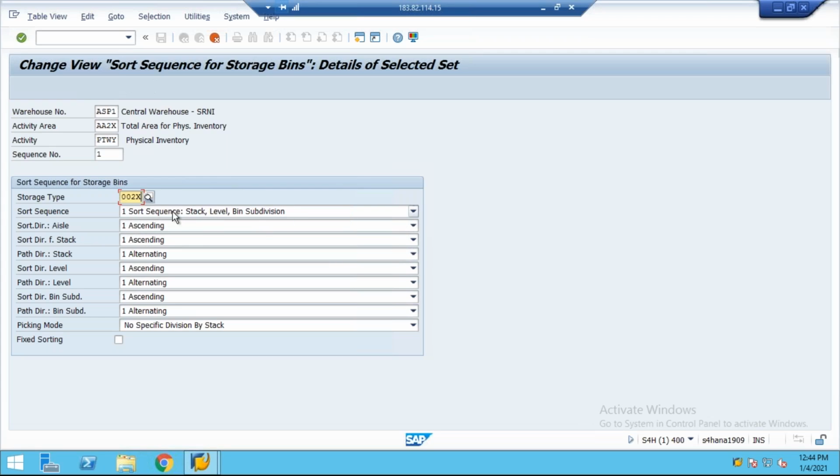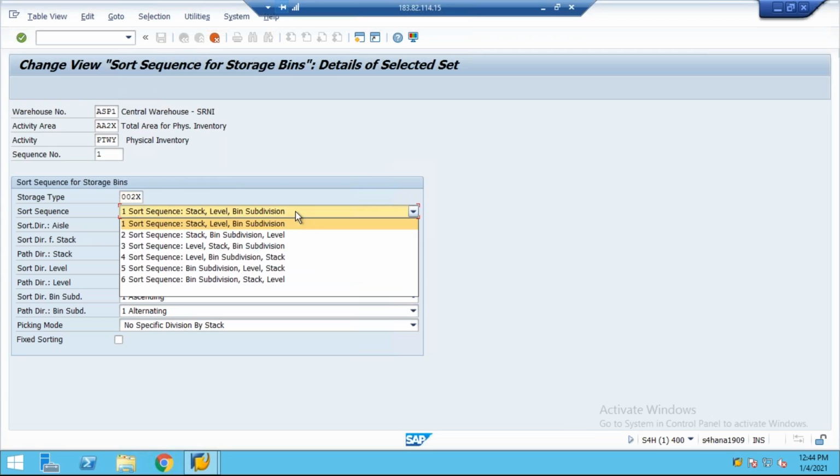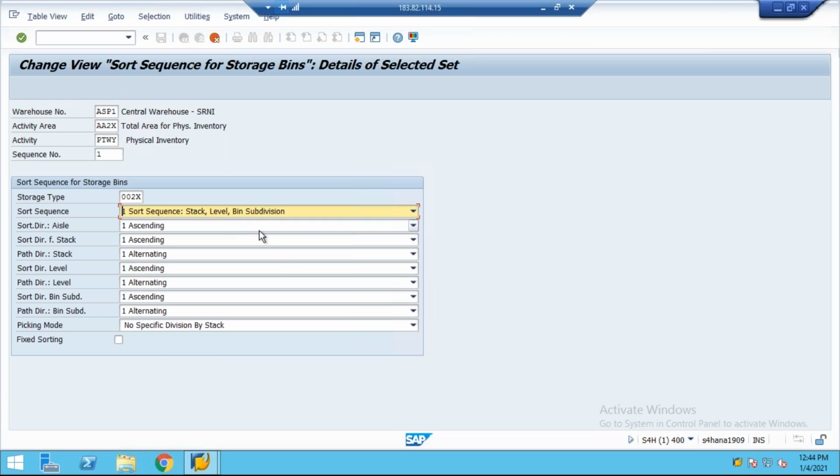Okay, and the sort sequence is, let's say, level, which one should we take? Bin subdivision, level, stack. No, subdivision, stack, and level. That way it is fine. Or we keep stack, level, and bin subdivision. That's how our bins are structured.